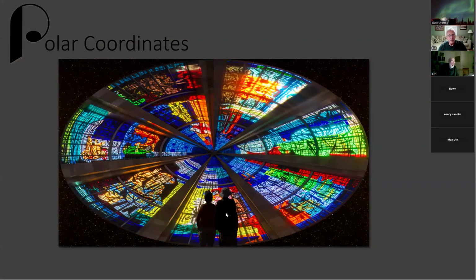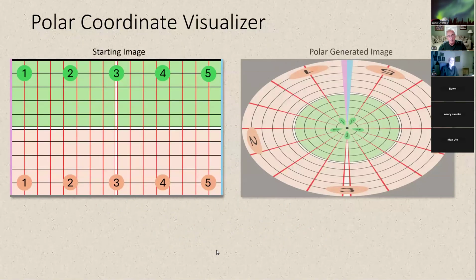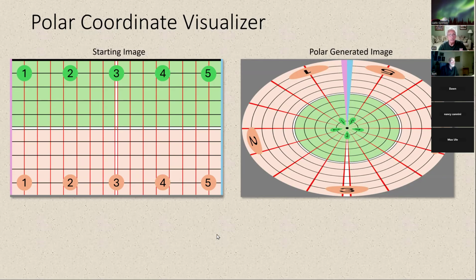Here we're compositing in some people viewing what looks like a window. We've composited in a nice star field in the background. And so you can play around and have fun with what you can do with polar images. But I think it's really important to try and visualize what is going on in that transformation. It's going to make it a lot easier for you to use this as a tool.